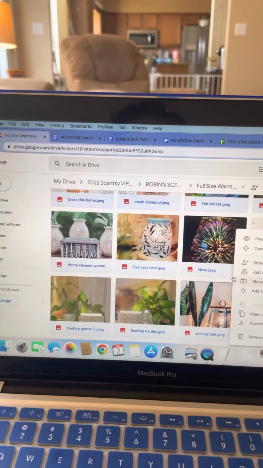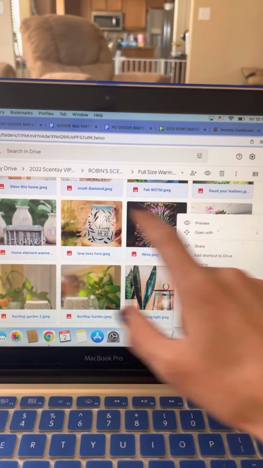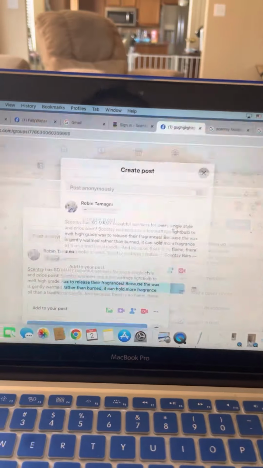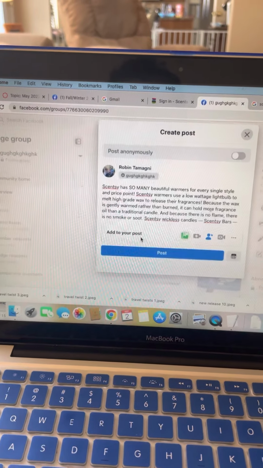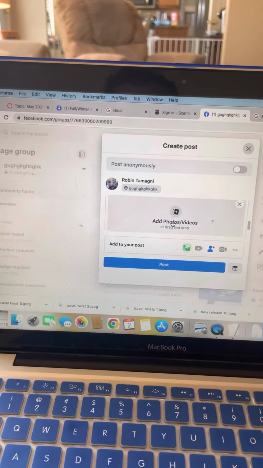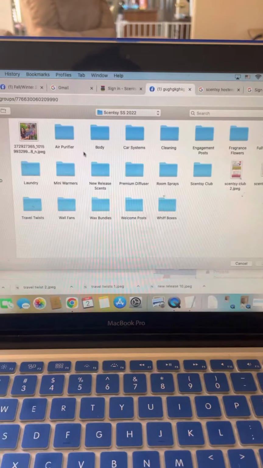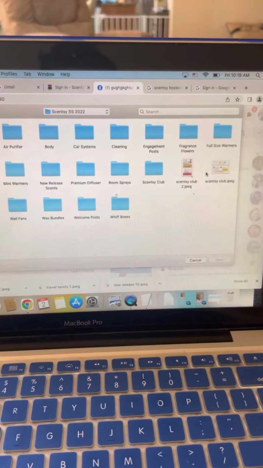If you right click, you can hit download and it'll go onto your computer as a folder as opposed to a Google Drive, and then you can find it here and then you just upload it. So you add your post, scroll down here, add photos, documents. See, I've downloaded mine already, and then I would go and find full-size warmers. Where are we? I can't do this, there we go.